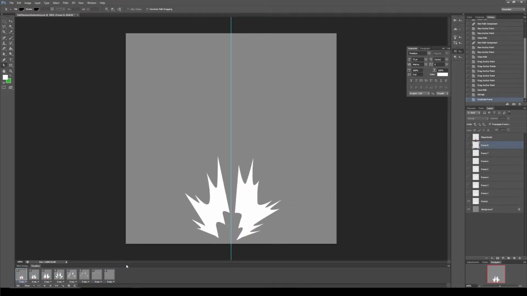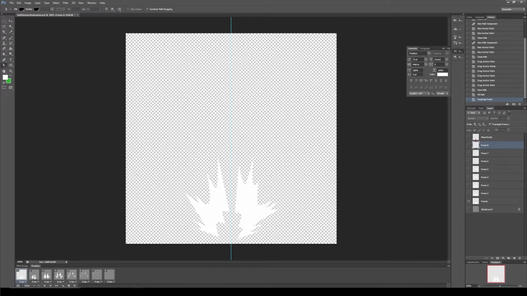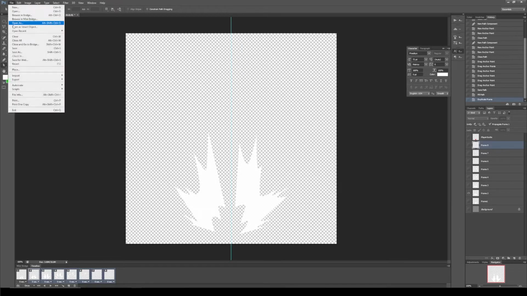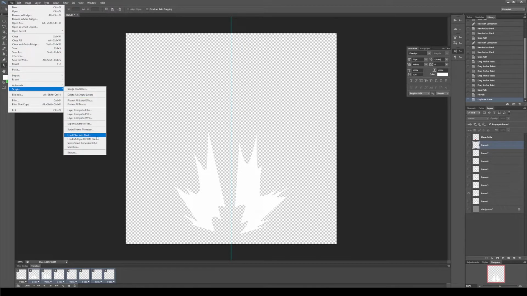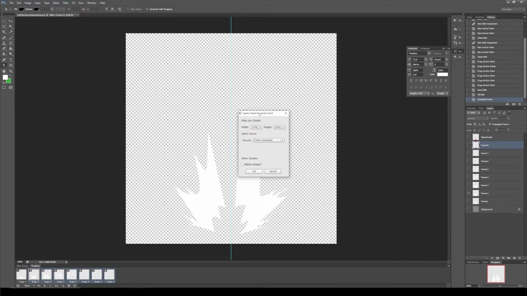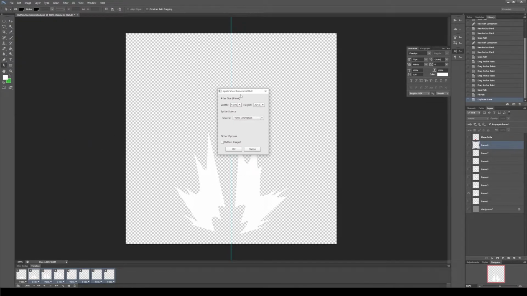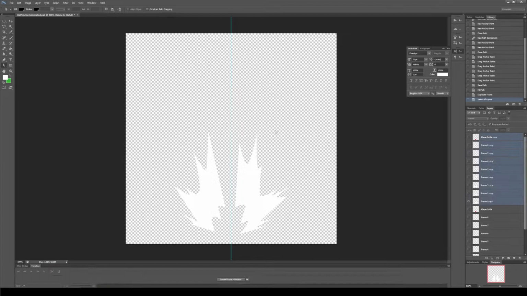First, you want to deactivate your player guide and your background. Make sure the background's deactivated in all the frames. And then we're going to use our script. If you didn't install this script at the beginning of the video, there's a link. So go ahead and install that. This is a sprite sheet generator. We're going to choose 4096 by 2048. And source is going to be frame animation. And that should be good.